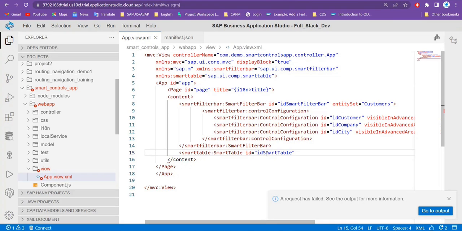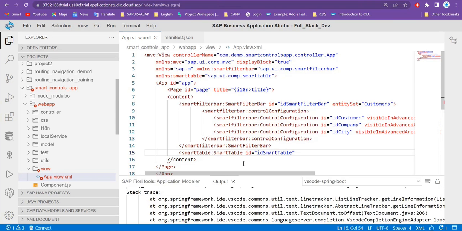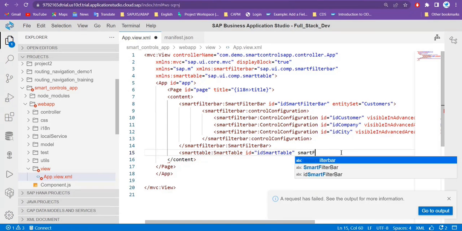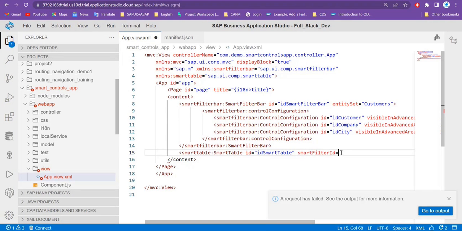Then you can just provide. So there is one good feature that you can provide within this smart table. So what you can say for this smart table? So this smart table will work based on the smart filter bar. So how can you add that? There is one property, smart filter ID. Within this property, we just have to provide the ID of the smart filter bar. That's how the smart filter bar and your table will be connected with each other.